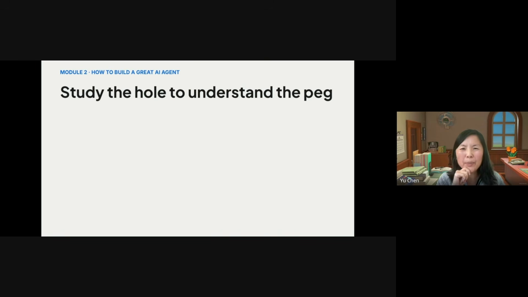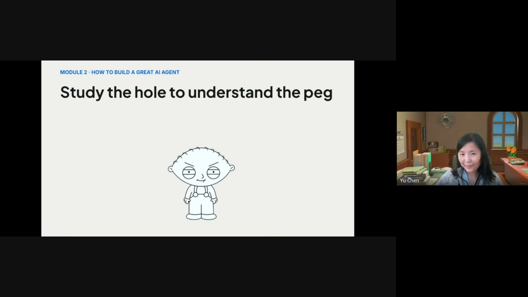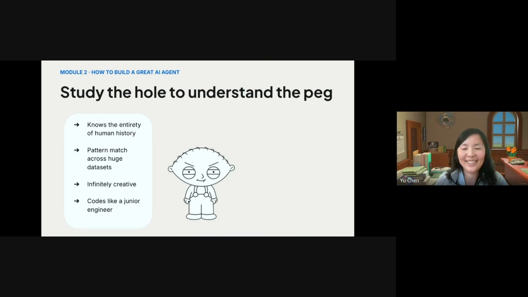I think a lot of you have heard of jagged intelligence. That means LLMs are amazing at certain things but terrible at others. That's where the jagged part comes in. I like to think of LLMs as big brain babies, like Stewie from Family Guy: so smart, but with no common sense. So let's talk about what the jaggedness is.